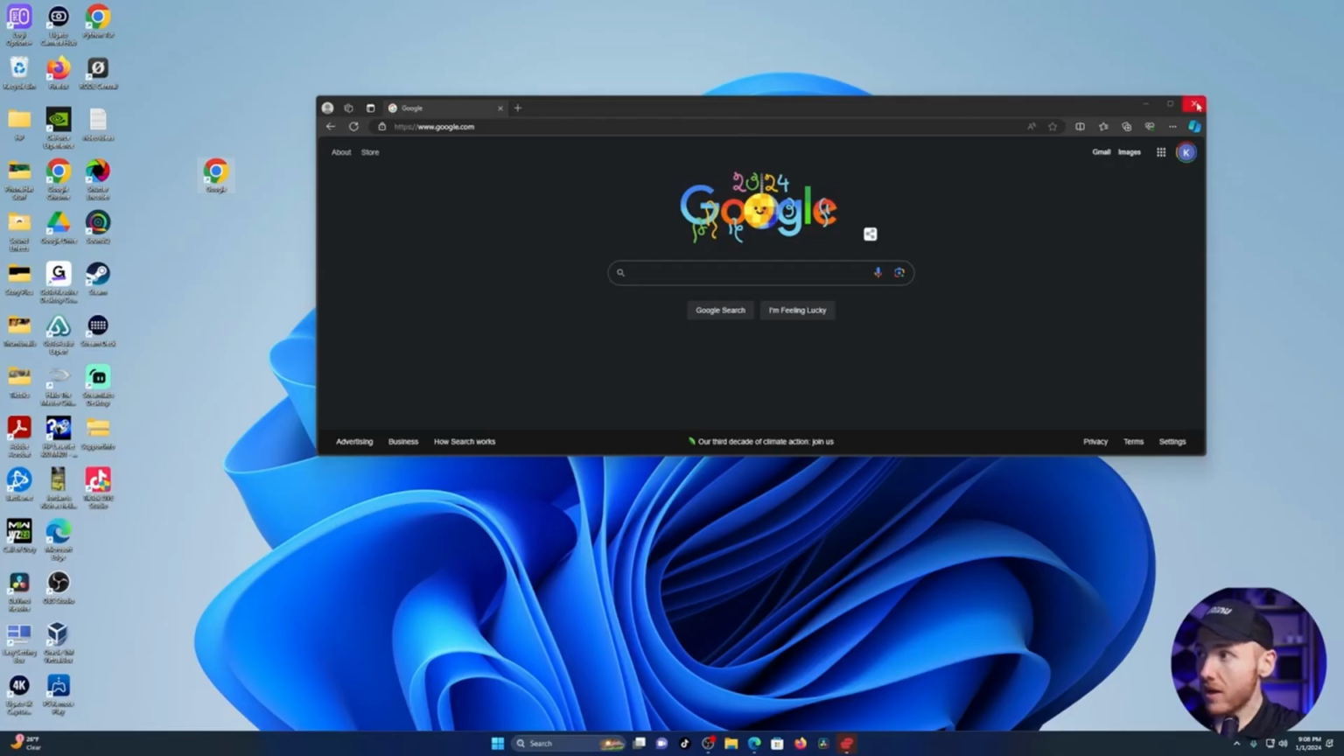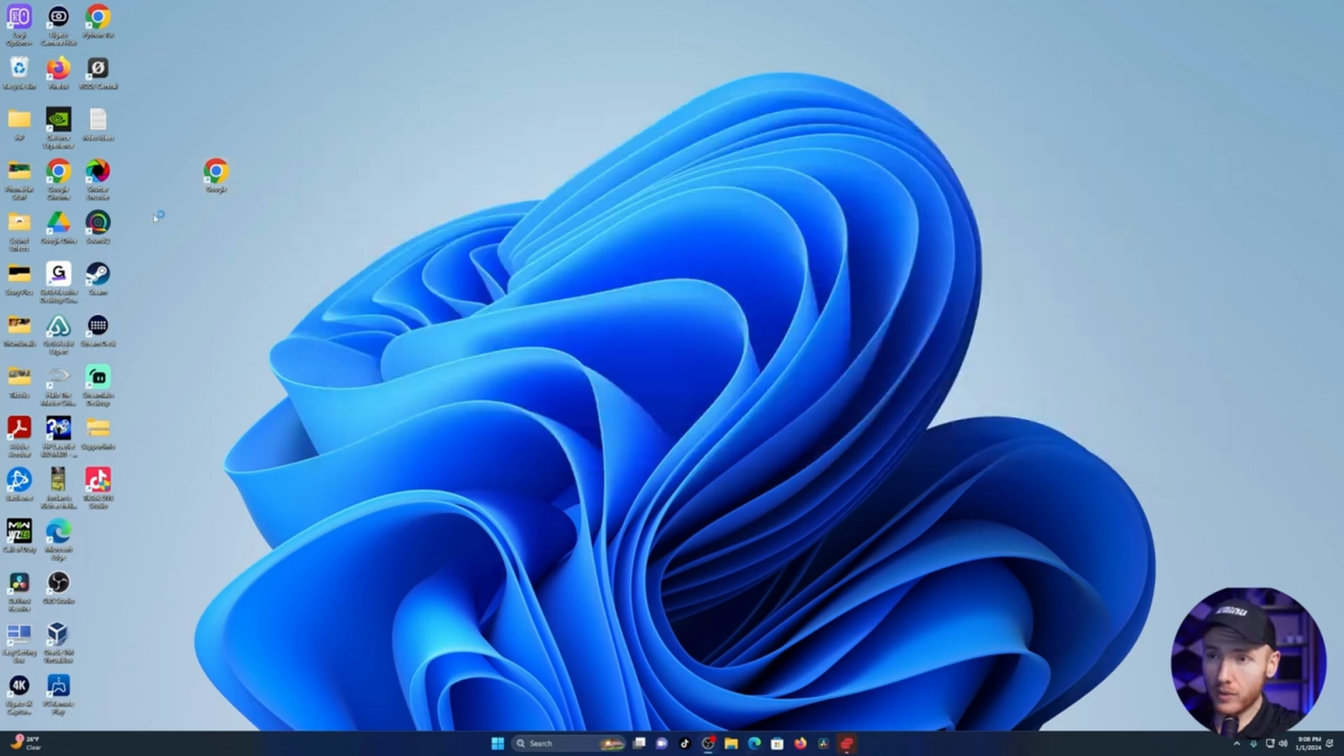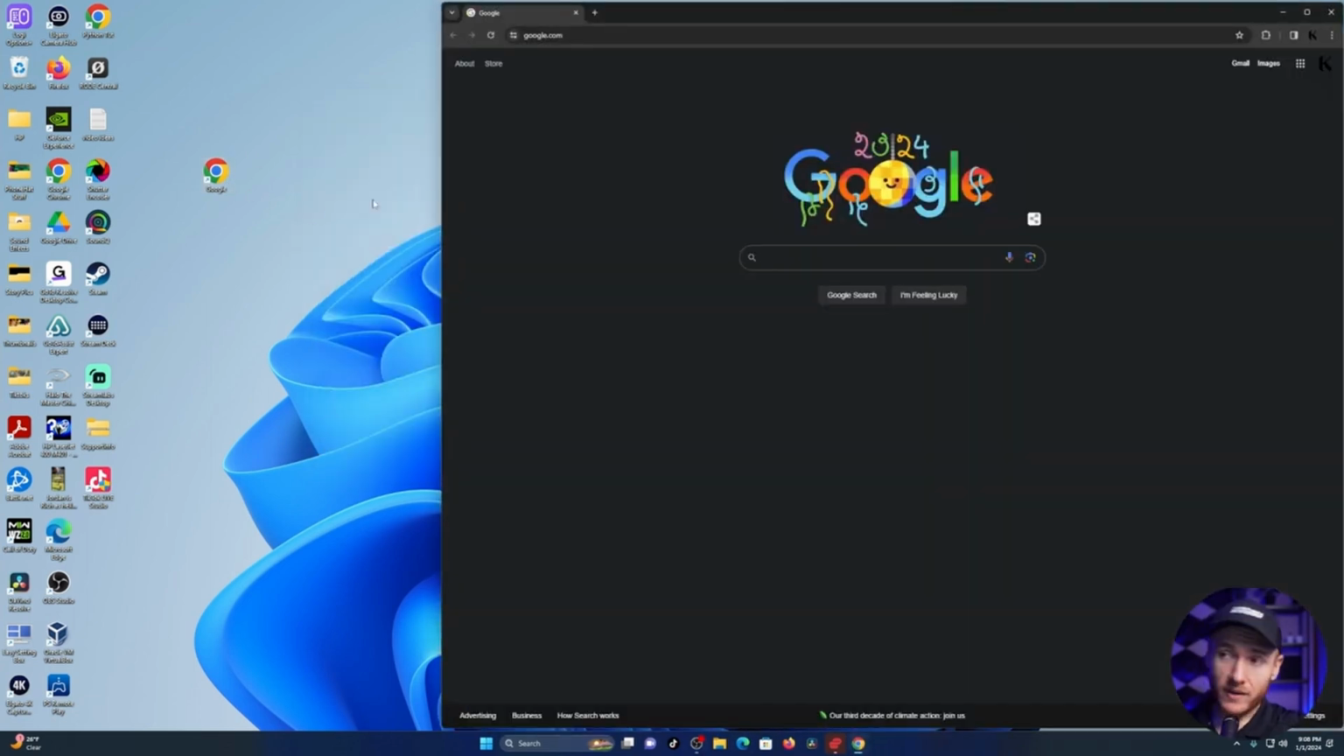So let's close out of our current window, and then we're going to open our new window from our desktop shortcut that we just created right there. And then as you can see, it pops up. But that's how you create desktop shortcuts in Windows 11.